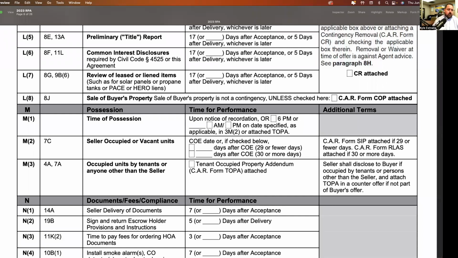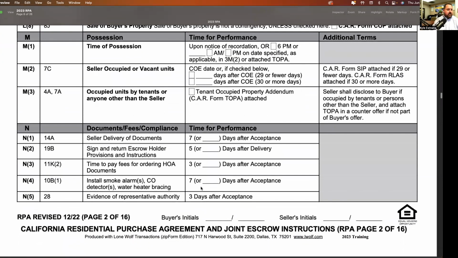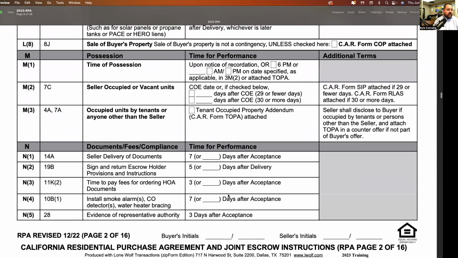No? All right. Quickly, we'll do the seller's timelines here before we finish for the day. This paragraph 3N is all about the documents and the disclosures that the seller has to provide. These explanation paragraphs, 14A, 19B, 11K, 10B, 28, will give us a real detailed list of what those documents are. We'll get to that when we get to those paragraphs. So if you ever want to know what documents have to be delivered within 7 days of acceptance, they're listed.